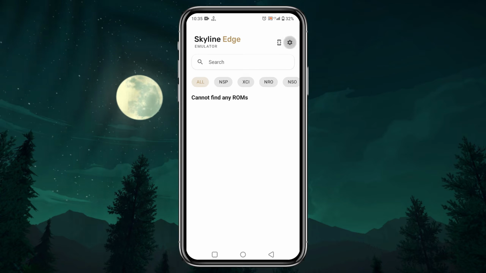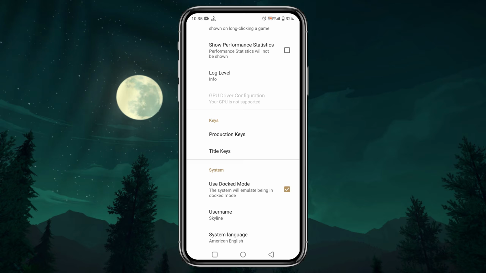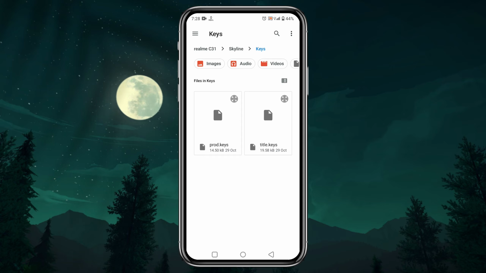Now click on the gear icon, which is at the top left corner. Then you can see two options, production keys and title keys. You have to download these two files too. You can see I have already downloaded and pasted both files in the keys folder. You can easily find these files, just go and Google it.